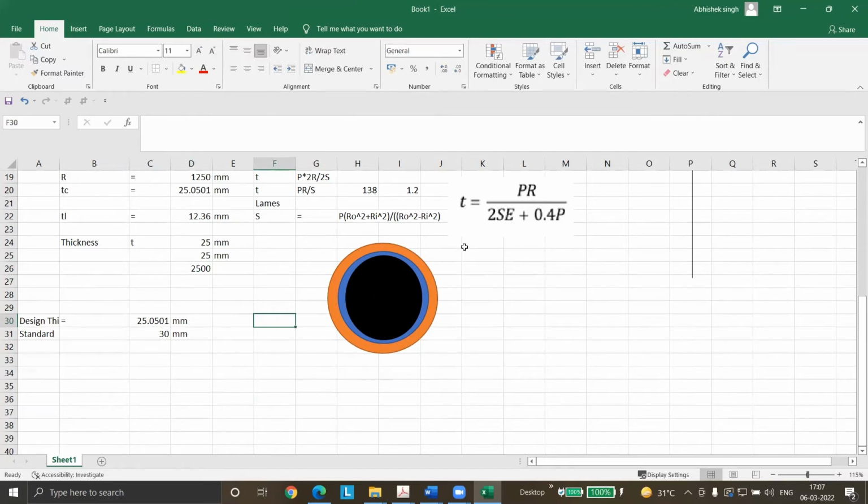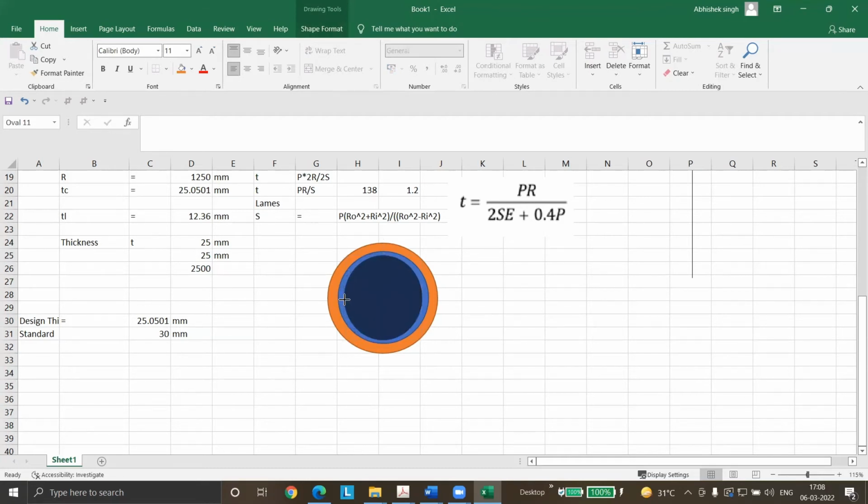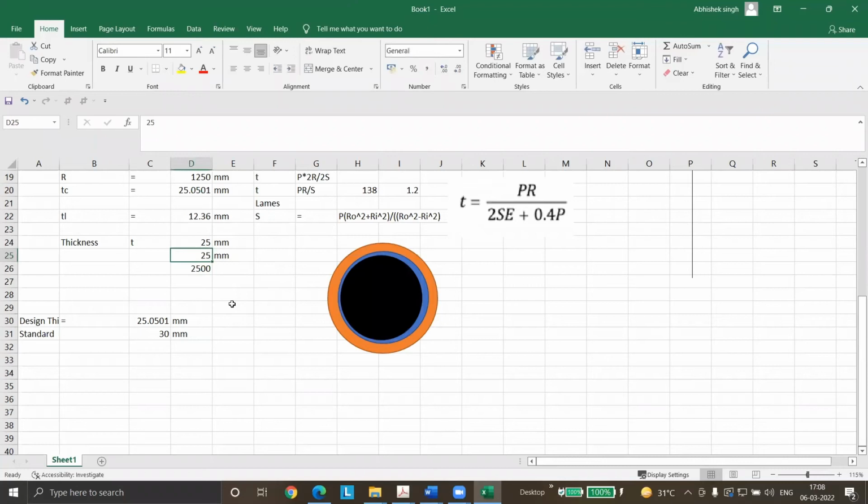Painting and all whatever was required from outside, we did. We supplied it to client. Client has installed it in operation. When he installed and when operation starts happening, then the vessel starts corroding. So my thickness will go down. Yes, sir.